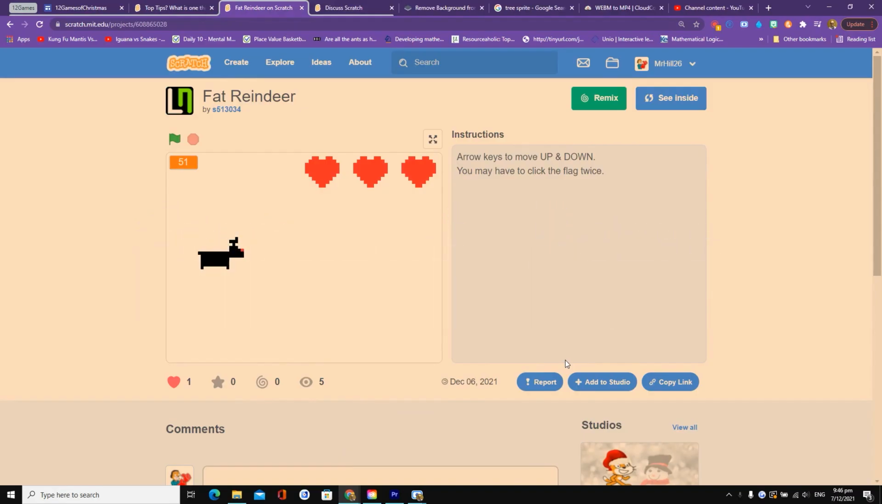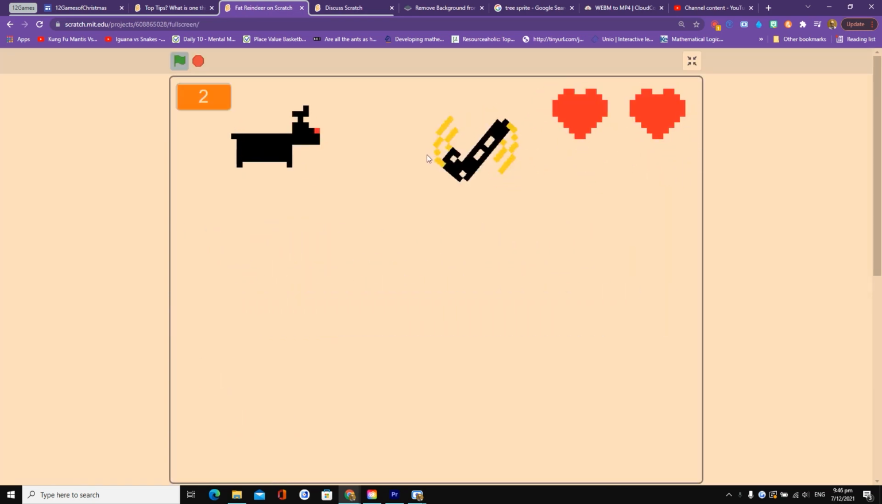So our featured game for day 7 is called Fat Reindeer. Maybe not the most polite of game names, but it is what it is. We have a reindeer and it's a 2D platform, flying through the air kind of game. So when we click the green flag a couple of times, you have to press it 2 times, and we play it along. Let's make this big screen so we can see what's going on here.